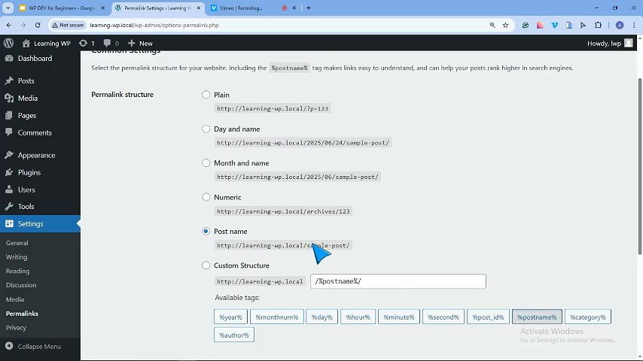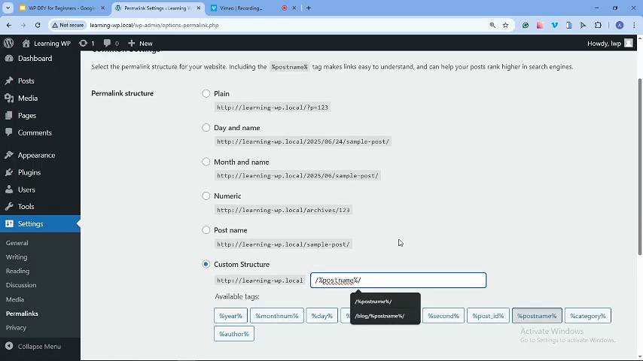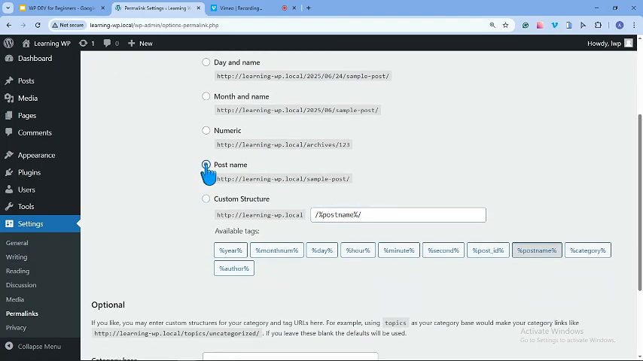You have your websites.com slash the URL or the slug of that particular post, which is better than using plain, date, day and name, month and name, or numeric. Then if you want to have a custom structure, depending on how complex your WordPress site is. Some WordPress sites are really complex. You may want to have a custom structure. You can use any of these available tags inside your custom structure, and that is what we have. But by default, and as a rule of thumb, as a recommendation, use post name in your permalink structure.